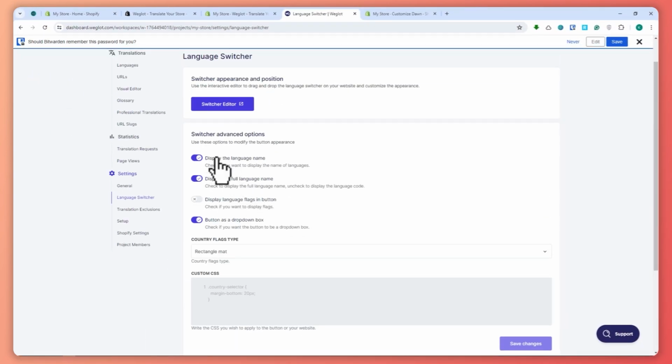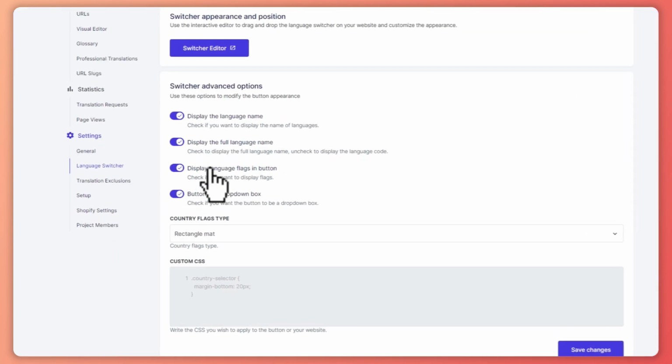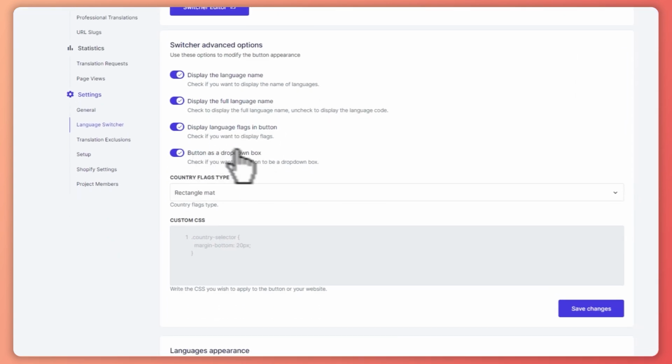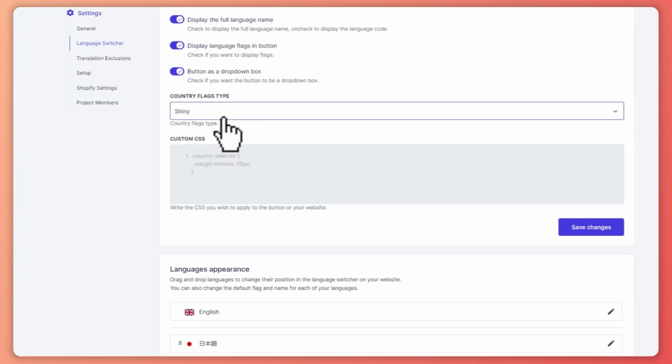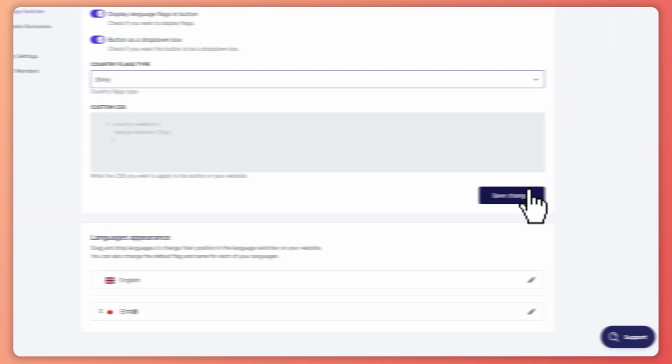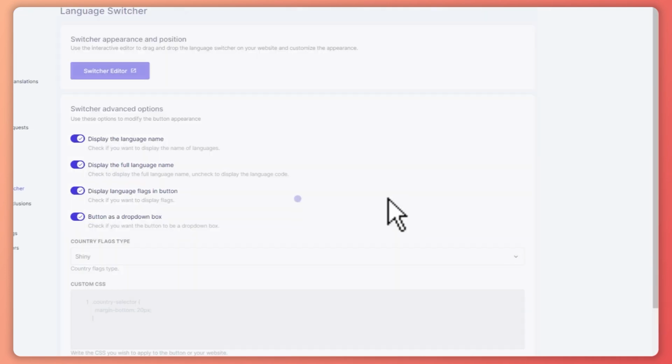So from here, you can see here that you can display the language name. You can display the full language name, or you can display the flags also. So you can also do that. And then button as a drop down box and so on. And you can go for a shiny style on the flags right here. And you can click on Save Changes once you're satisfied.